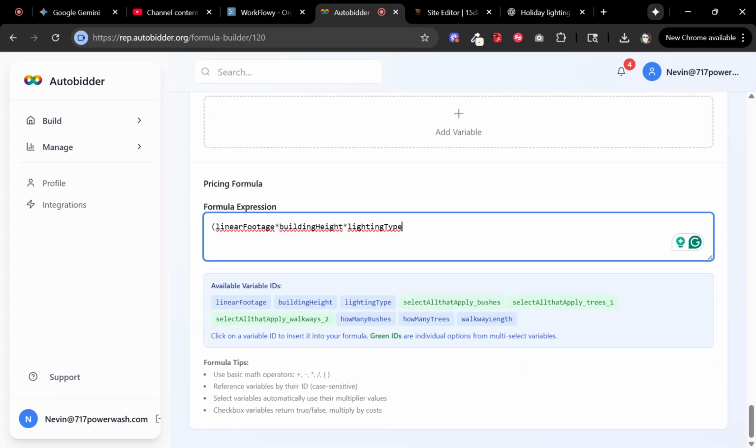So now we've got those input types. We would do plus another parenthesis, how many bushes, and then you would just multiply this by how much you want to charge per bush. So let's say we want to charge $100 per bush. I don't like to charge round numbers, so let's say $103 per bush.